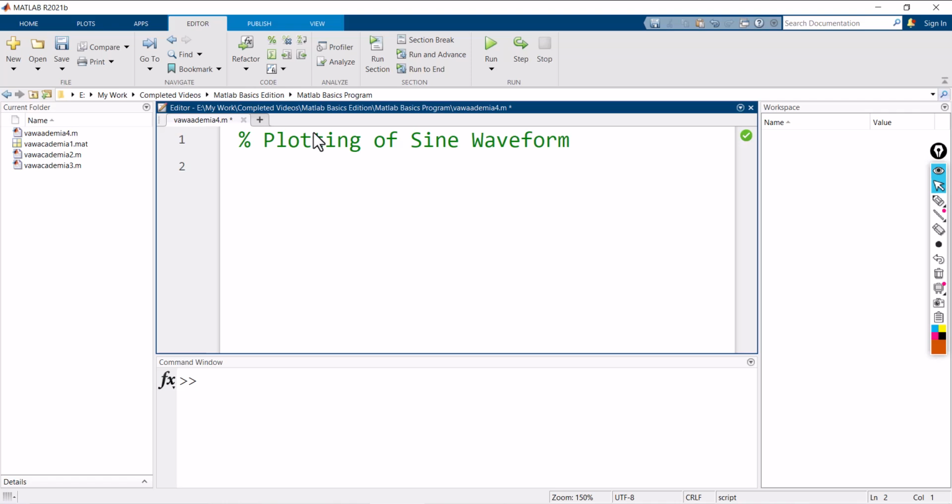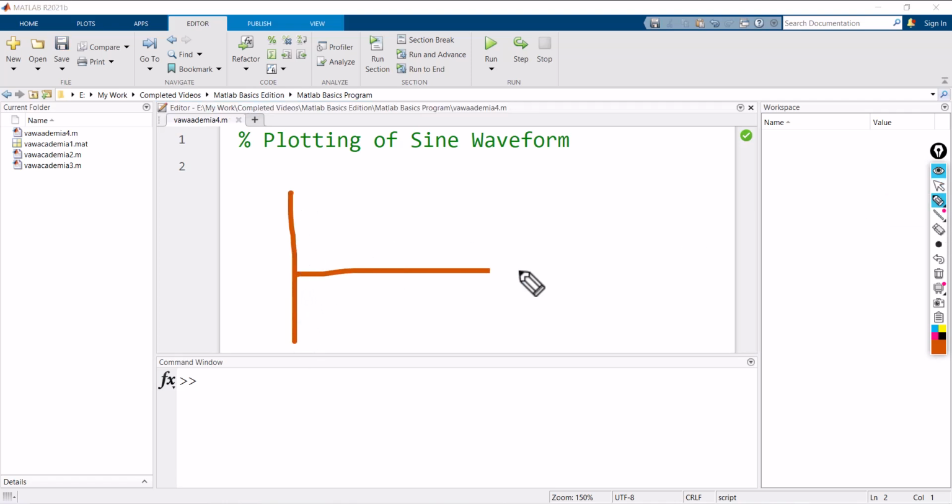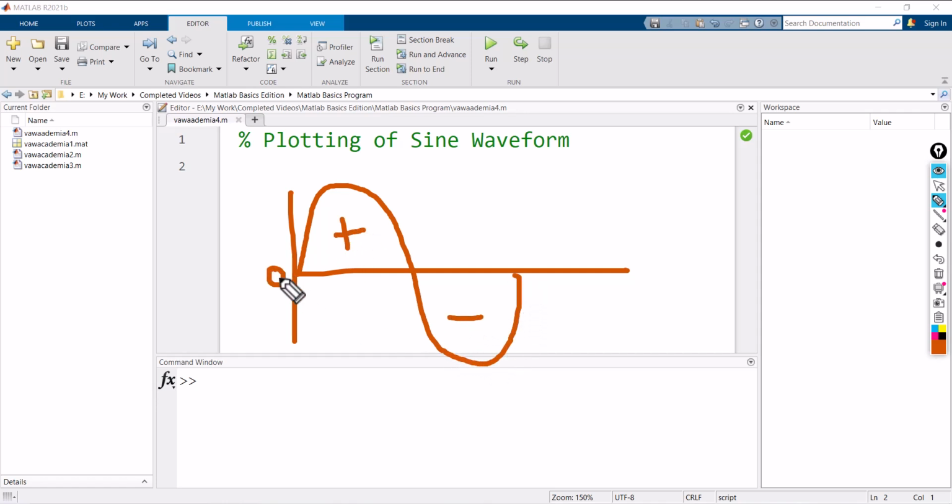It's very simple. First, you have to mention what is your x and y. I'm going to plot one complete sinusoidal waveform, one positive and negative half, starting from 0 to 2 pi. Therefore, this value is pi, this is pi by 2, and this is 3 pi by 4. So what is the value of pi? Pi is 3.14. 2 pi will come around 6.28.